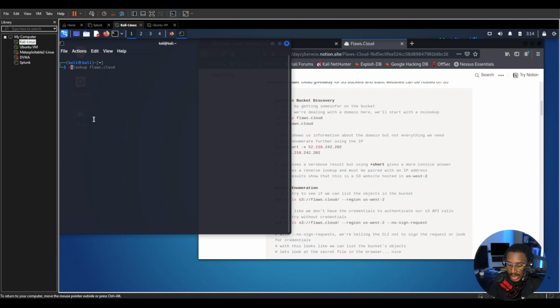So let's start by doing an NS lookup, right, which is the most basic form of finding information about a domain. So Flaws.Cloud. And you can see the information about Flaws.Cloud. We see that IP address 52.218.185.138. We can also achieve the same thing by just running host Flaws.Cloud, and we'll get the same information. We see the IP address. So now that we have the IP address, we can do a reverse lookup on that IP address by running host on that IP address.